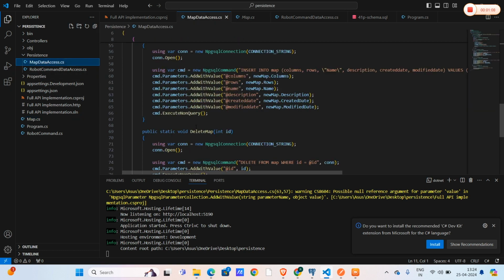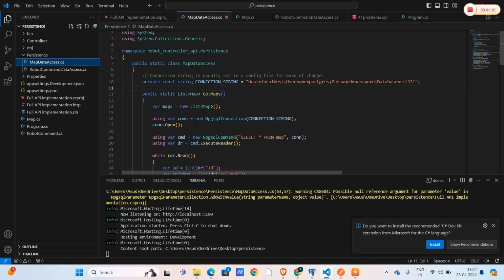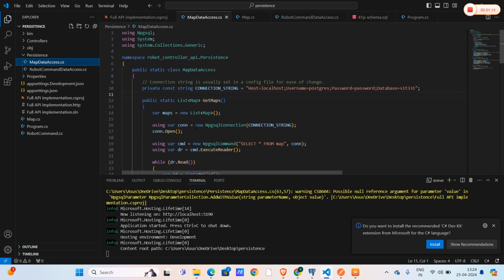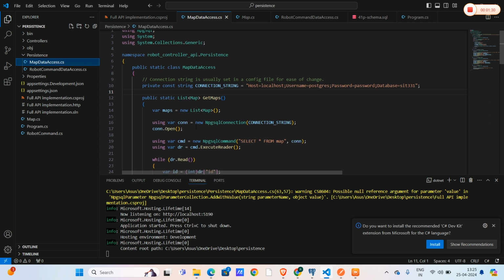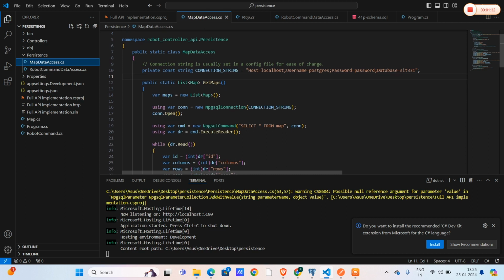In the map data access, first I've imported a driver, Npgsql, which is used for connecting our application to the database. Then a class has been declared, inside which a private constant of string type is declared as connection string. Now, this contains the information for connecting to the database.